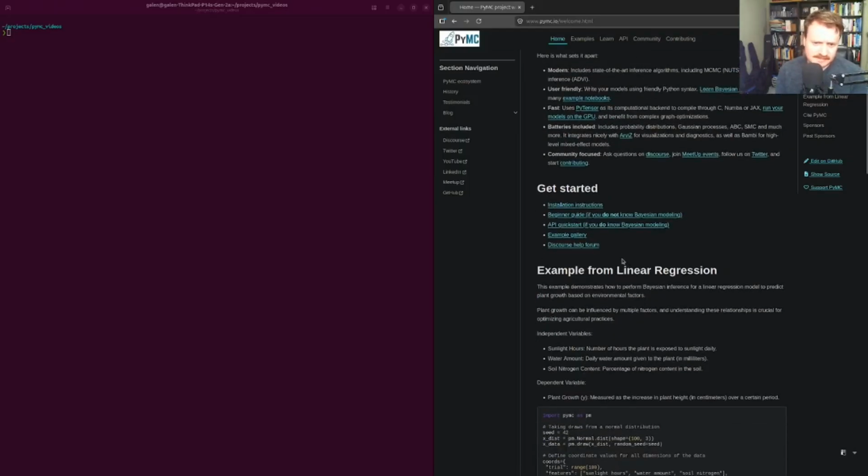Getting started, there's installation instructions, which we're only going to install one way that is, I guess, somewhat biased towards how I work on both Windows and Linux, and we might come back to that at some point. There's a beginner's guide if you don't know Bayesian modeling at all. There's the API quick start if you do know Bayesian modeling, but you're not familiar with the API, the application programming interface.